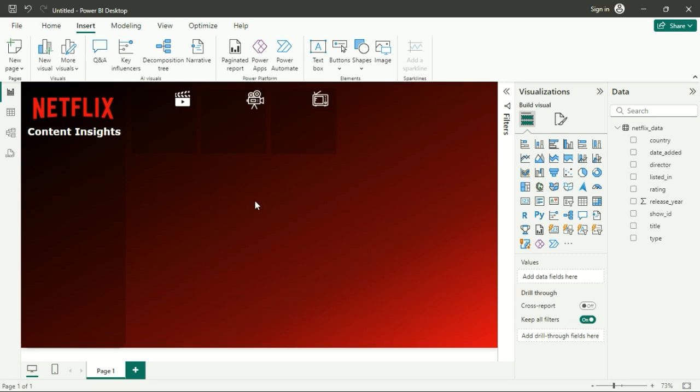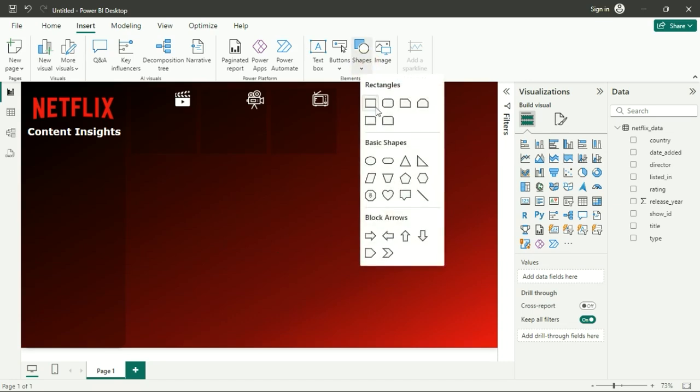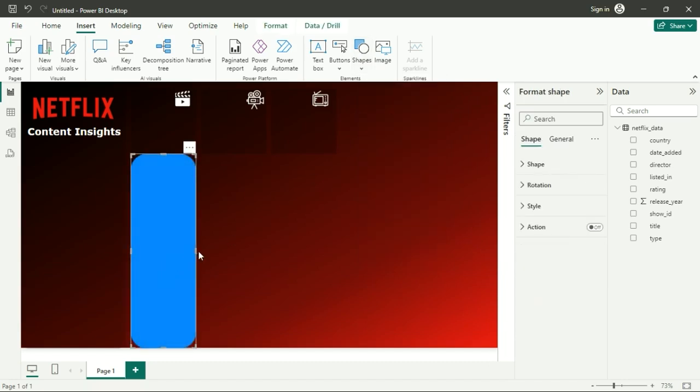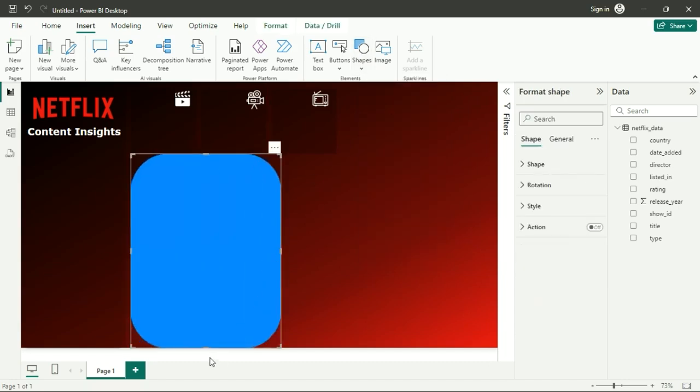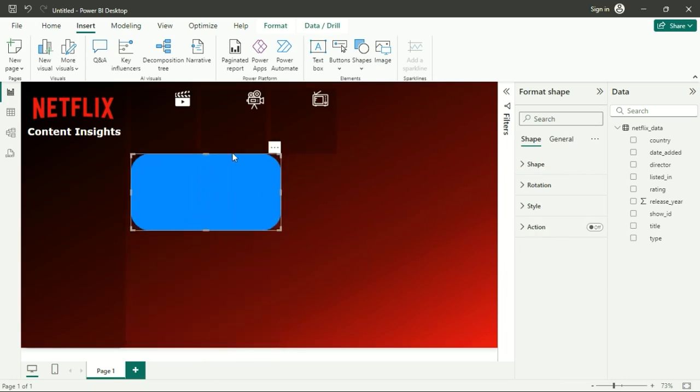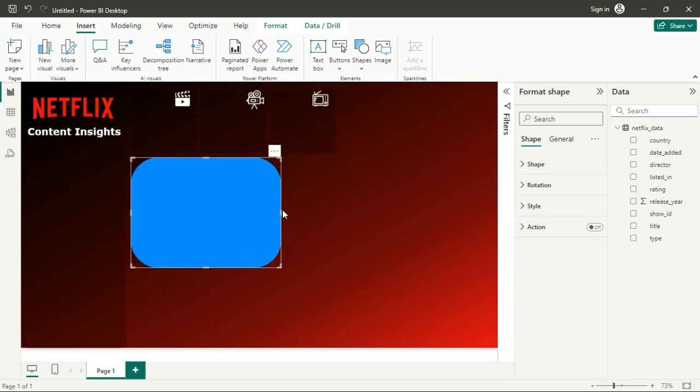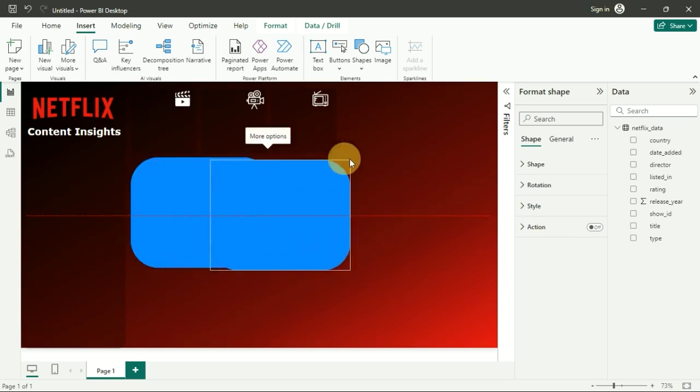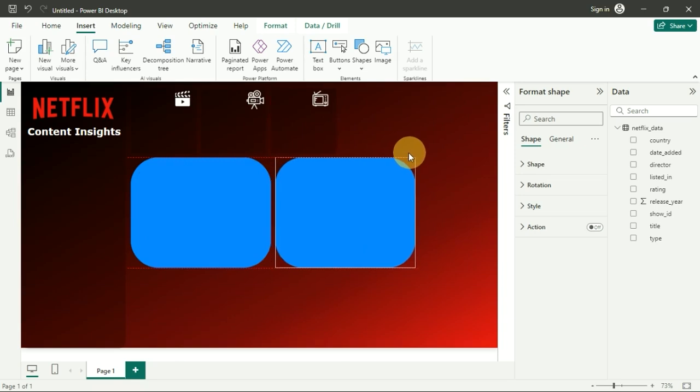Now we'll decide the shapes for the charts. So let's go with one shape. Let's go with these rounded rectangles, and let's place one here. Let's say this is one. Now we'll just copy paste, we'll type Control C, Control V, and then we'll go with another one here, right?